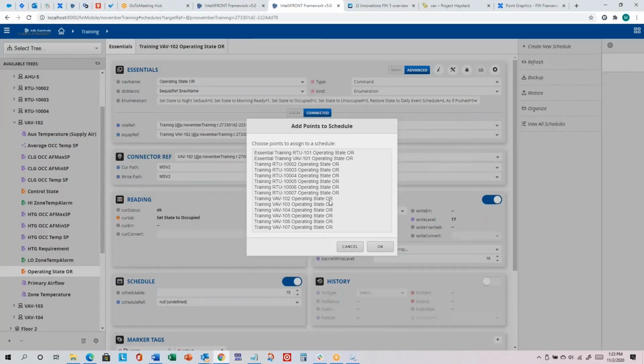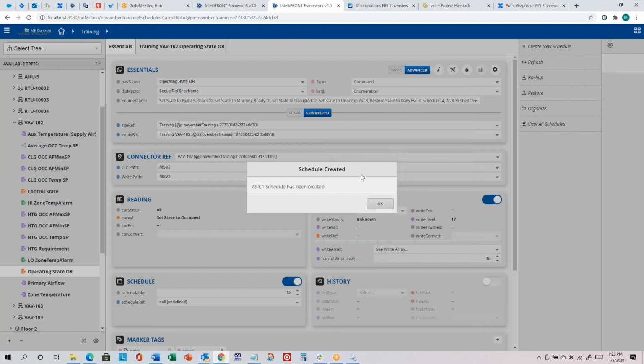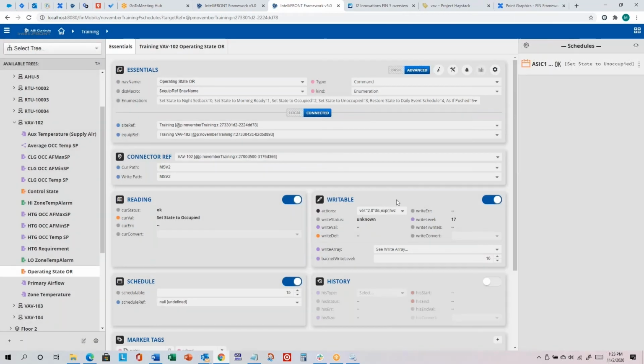So I'm just going to select operating state OR for VAV 102 through 107. And you can use Control and Shift for multi-select there. So I'm not doing anything on the essential training site because those are not live controllers, and I'm just excluding the RTUs now because this is going to be just my VAV schedule. So pick those 6 points, click OK. Schedule's been created, click OK.